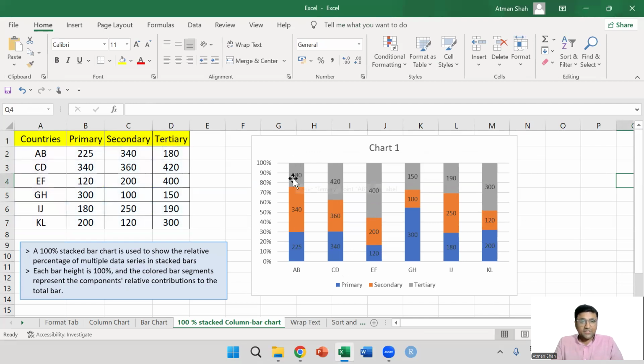Here you can see each bar height is 100%. Now let's talk about country AB. You can see if the total is 100%, the share of primary sector is around 30%. From 30 to around 75, we have secondary sector. So the share of secondary sector is around 45% and remaining 25%, the remaining 25% shows the share of tertiary sector.